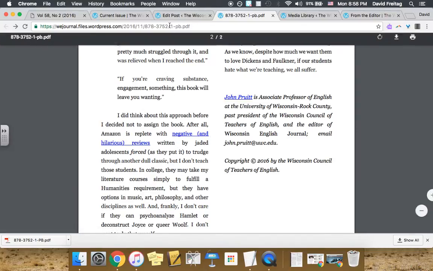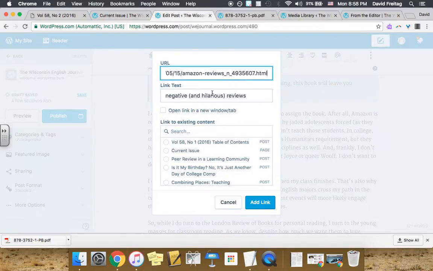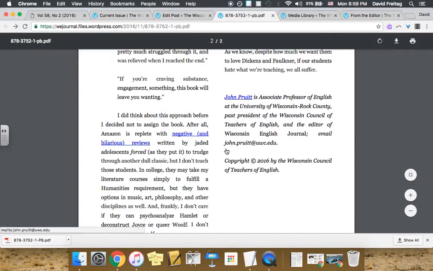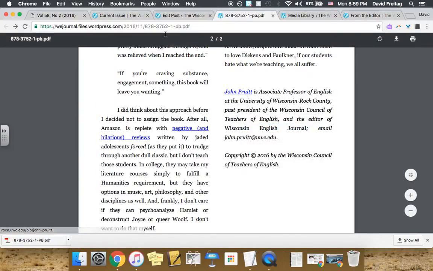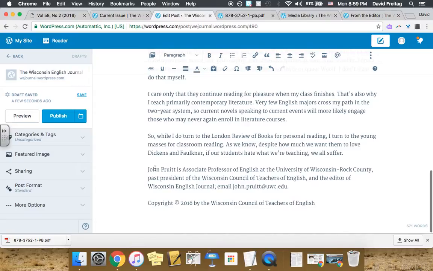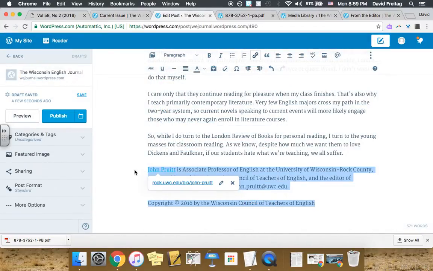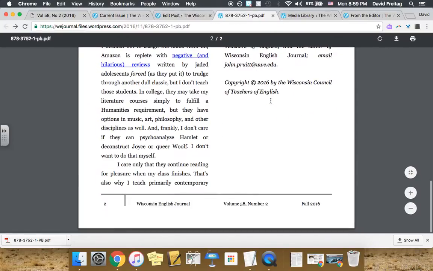So negative and hilarious reviews. Let's go ahead and link that text to that Huffington Post article. And then this link right here, copy link address. And that redirects to John Pruitt. And so we want to link that, open a new tab. All right, and then let's italicize this as it is italicized in our PDF.